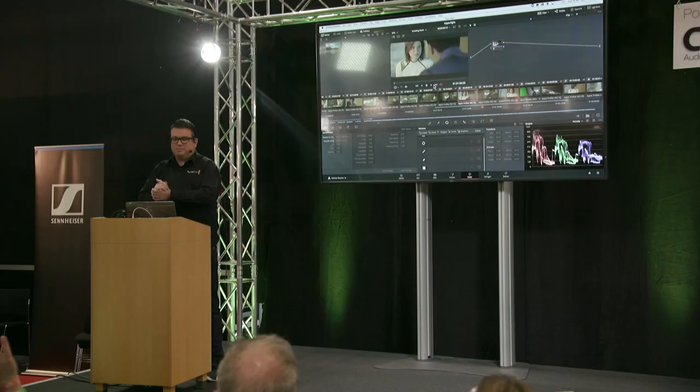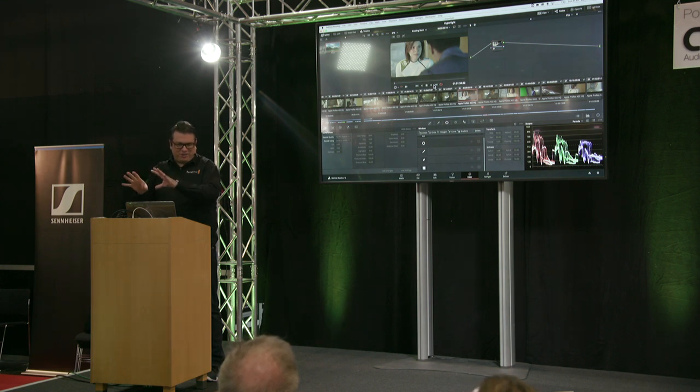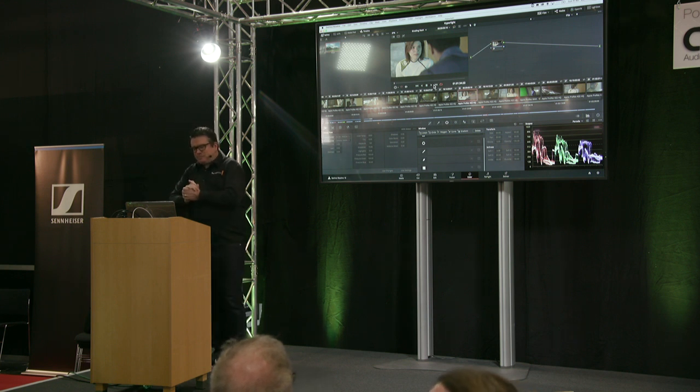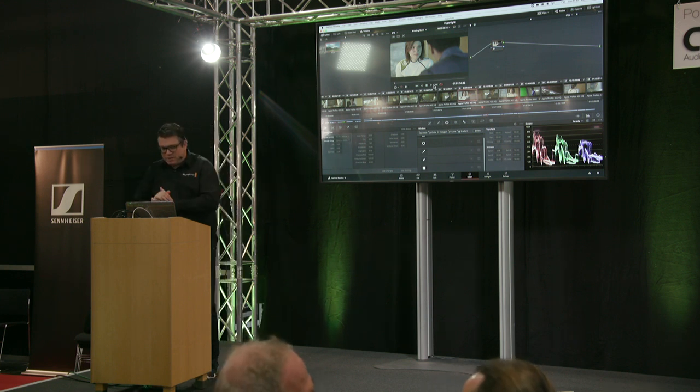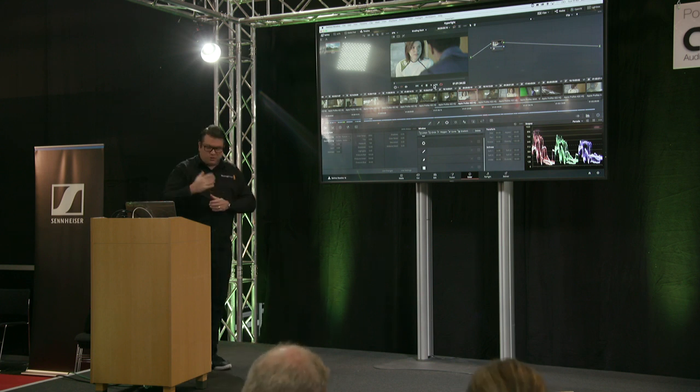Can I ask, how many of you have heard of Resolve? Yep, some of you have. How many of you use it? Okay, good. Do you use it primarily for color correction? Do you do some grading in it? Do you do everything in it? Kind of bits, yeah.